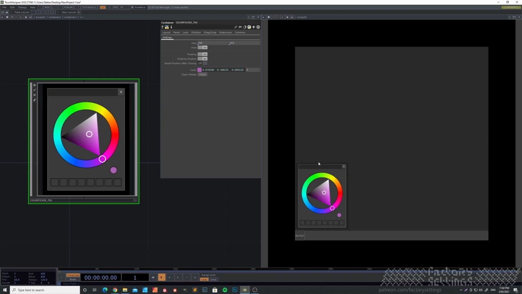Set it to floating again. And just stack up your palette with new colors. And just edit them afterwards. You notice that this color indicator is changing with it.